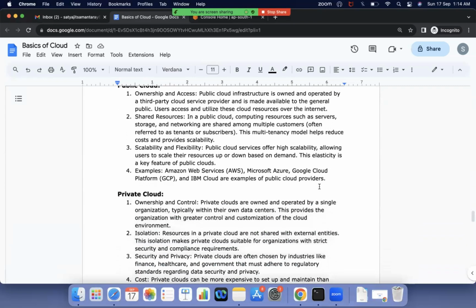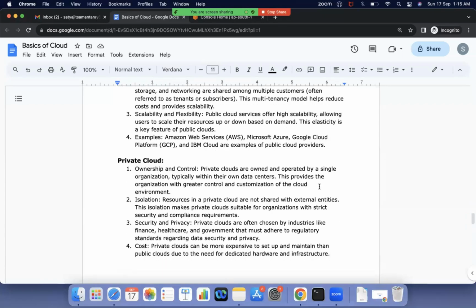Now, the next one is private cloud. Private cloud means ownership and control. It means private clouds are owned and operated by a single organization. When I talk about on-premise, it means the customer has to create everything. So that is called on-premises. So on-premises is nothing but a private cloud. It means this provides the organizations with greater control, security and customizations. Isolation means the resources in a private cloud are not shared with external entities, so they are isolated, so that is secure.